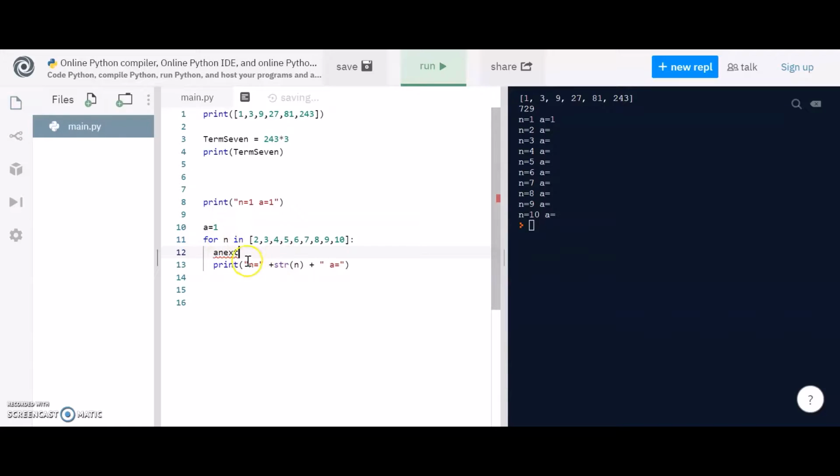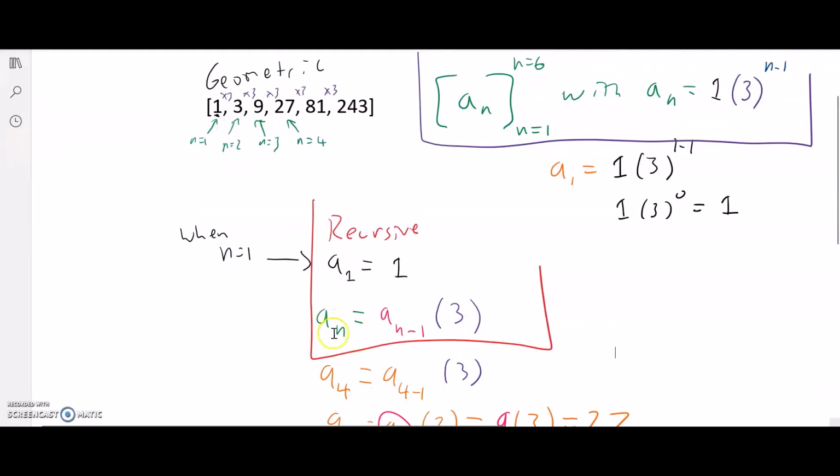Now it enters this for loop. And so 9 times in a row, it's going to run this code to figure out what the next term is going to be. It's going to print that term out, and then it's going to start over and calculate the next term. And so if we think about this, we said that in the recursive definition of our formula, the next term, a sub n, is equal to the previous term times 3.